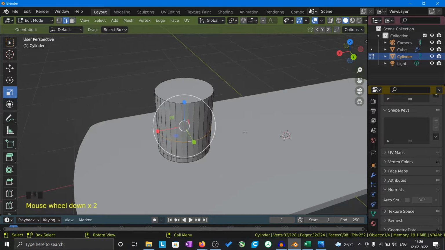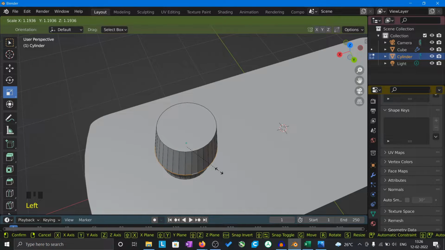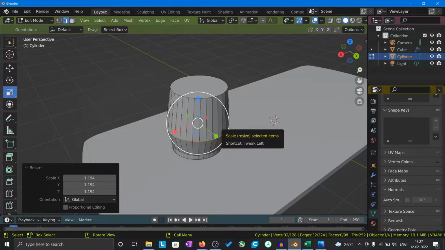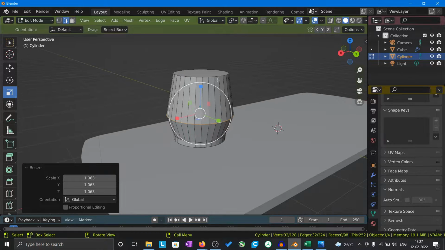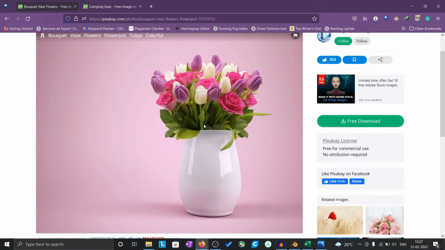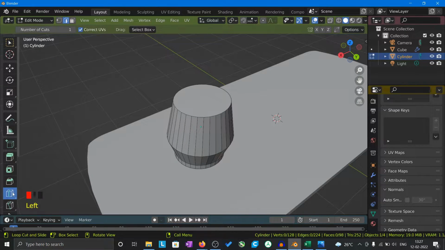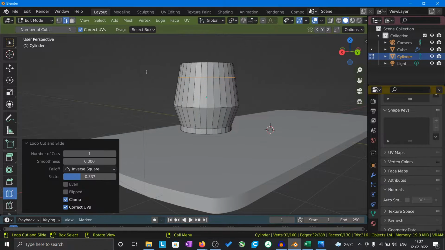So since it is a cylindrical object, you have to be careful, because if you do it in one axis, that will be a disaster. So we want it uniform in all three. Okay, now this is fine. And we may want to put one more loop cut for a phase reduction here. So let's put one more loop cut around here. Yeah, that should be fine.